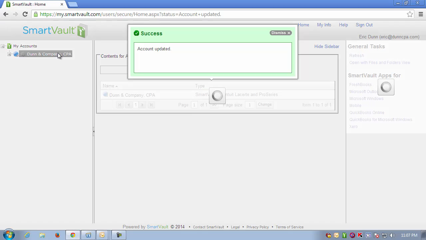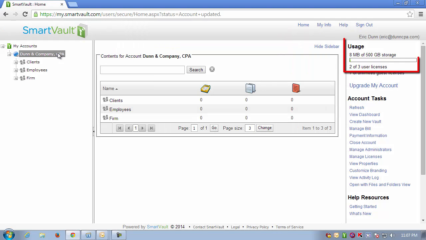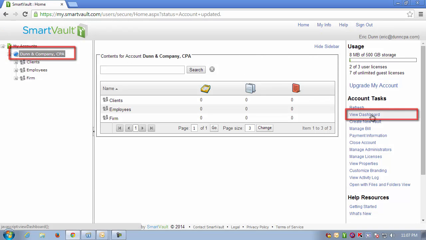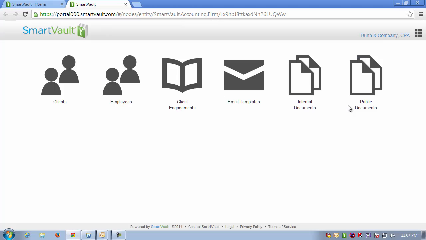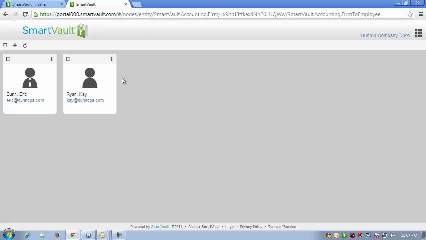So our account's been updated. We've got 2 of 3 user licenses in use, so we're ready to go to add our new user. So from here, with our account clicked on the left-hand tree view, go ahead and click View Dashboard to get to our dashboard where we can view our employees and add a new employee. So let's go ahead and click the employee dashboard where we can see all our employees, and we're going to now add our new employee, David Dunn.